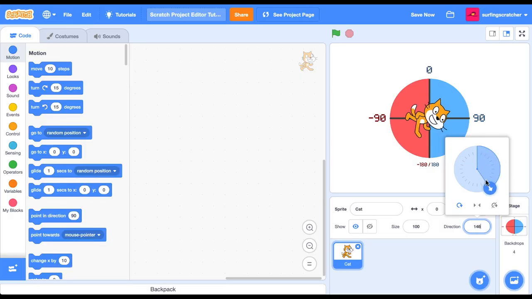Are you just getting started out in Scratch 3 and wondering about the Scratch Online Editor? Well, stick around, because in this tutorial of Scratch Basics, we're going to explore the interface together. Coming up.